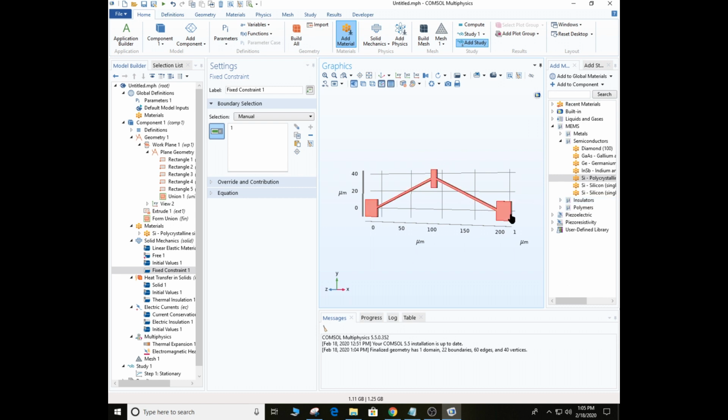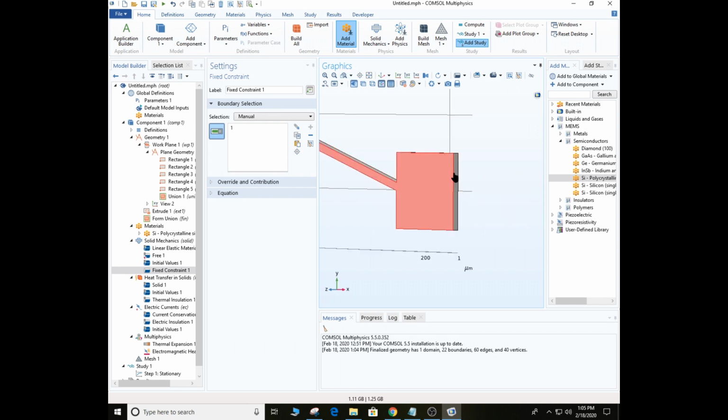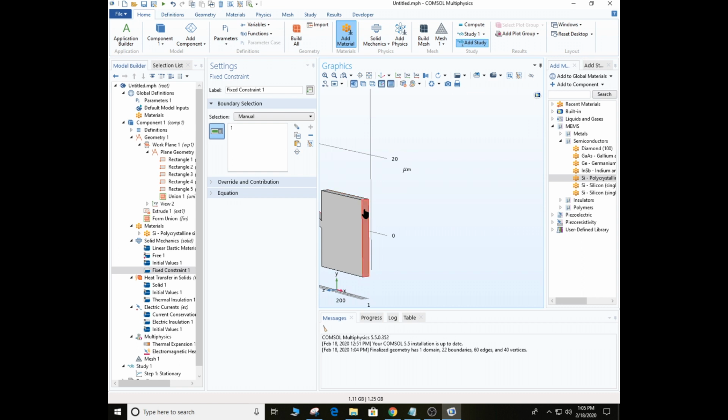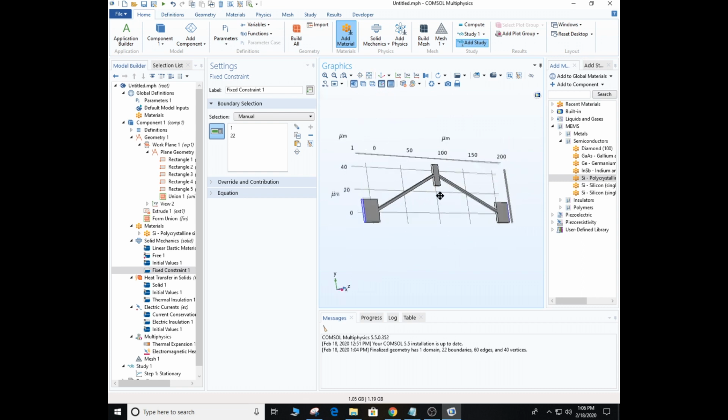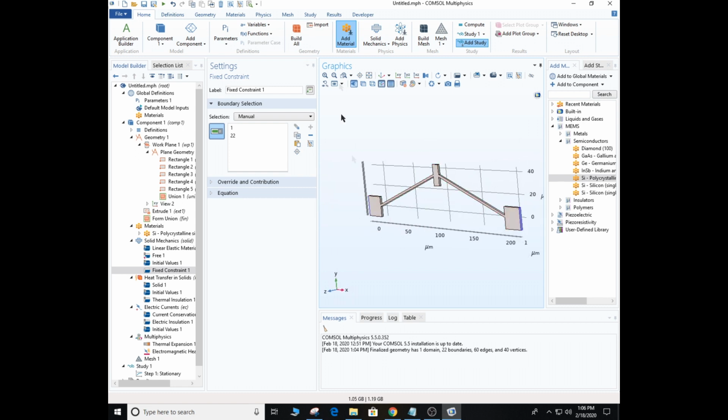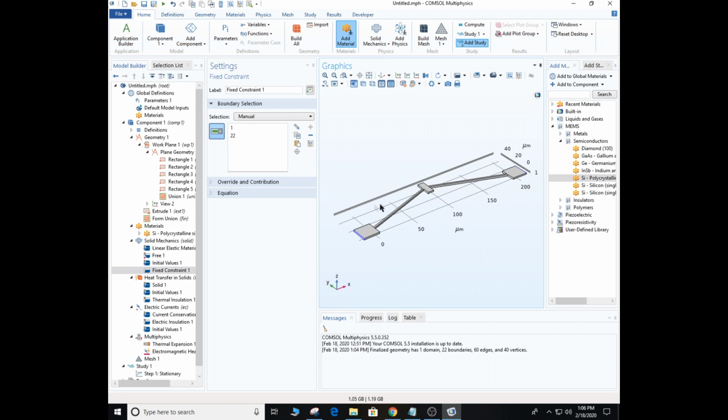Try to click on it. I might have to zoom in on this side. Oh, there it goes. Is that boundary 4? Well, I'm not sure if that's right. Oh, yeah, for mine it's boundary 22. And also, you'll see the color change as well. That's how you know you got those boundaries right. So boundary 1 and 22 for mine. Okay, so that's all we need to do for solid mechanics.